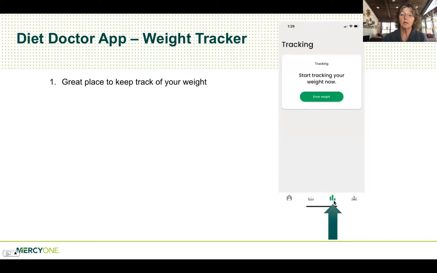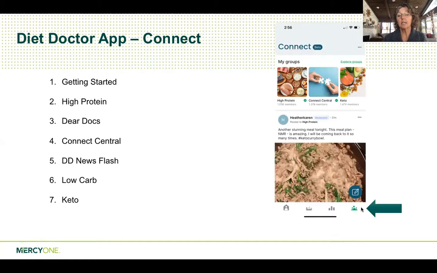Then over here, this is what I showed you on the website, but they now are including a place where you can track your weight. If you go there, you can enter your weight as often as you want, whether daily or weekly or whatever, and then it'll keep a graph of your progress. So if that's something that interests you, it's now available on the app. And I do know that they are working on having other things that you're going to be able to track on the app as well. So stay tuned.